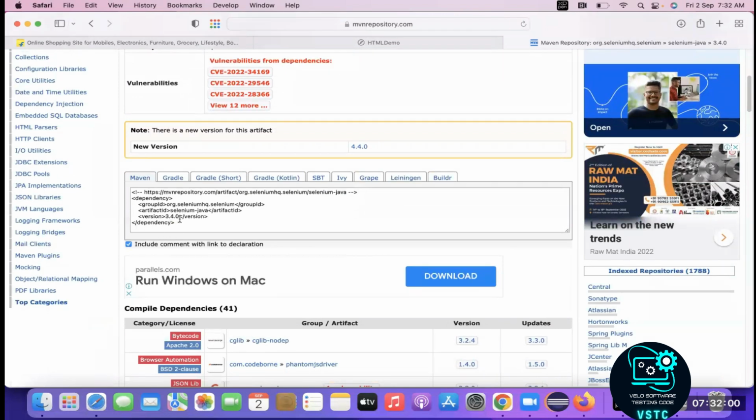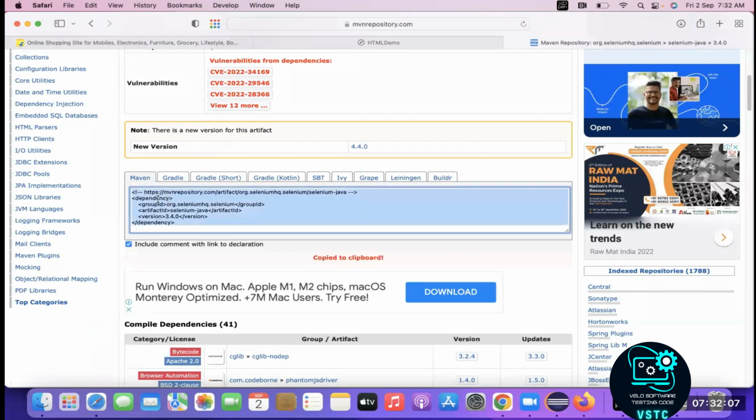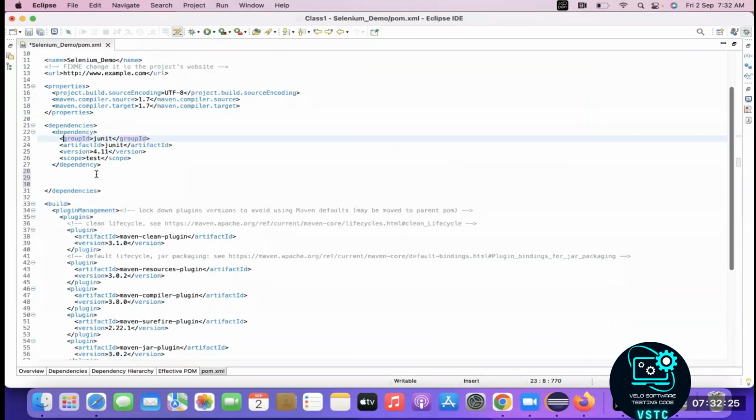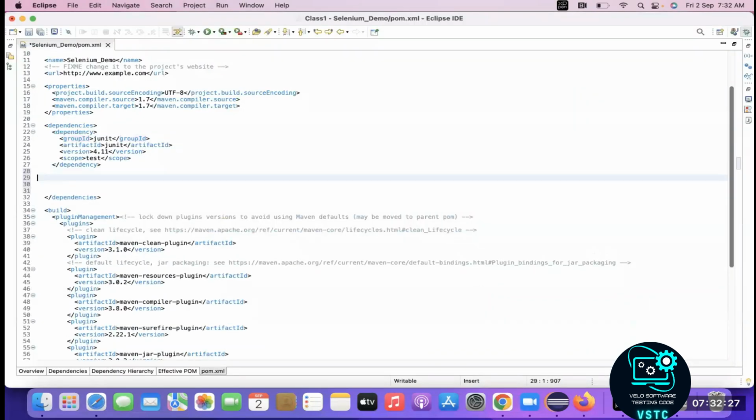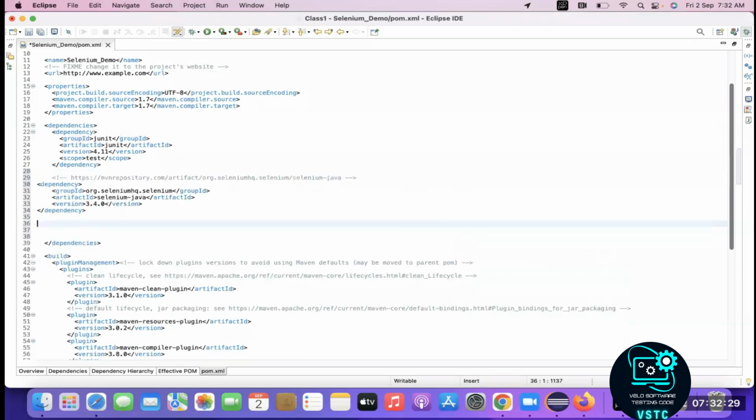So this is the dependency in order to download all the jars related to this package, Selenium jars. You have to copy this one. This is the group ID, this is the artifact ID, and this is the version. Just select it, copy this one, and go to your pom.xml. Here, you can add that. You can add the 2 lines.